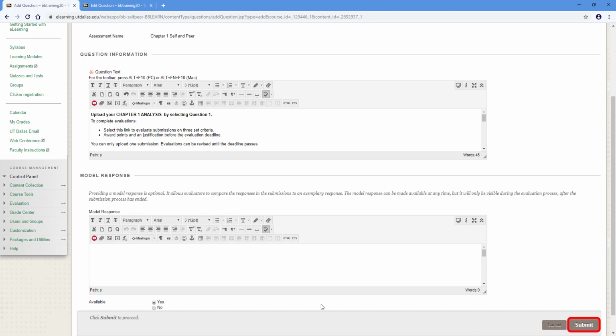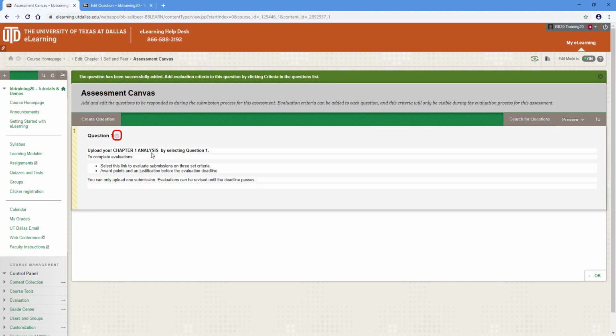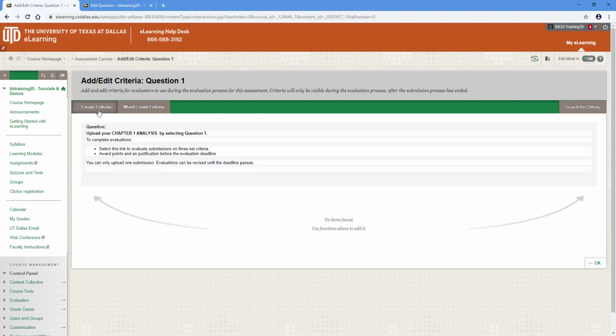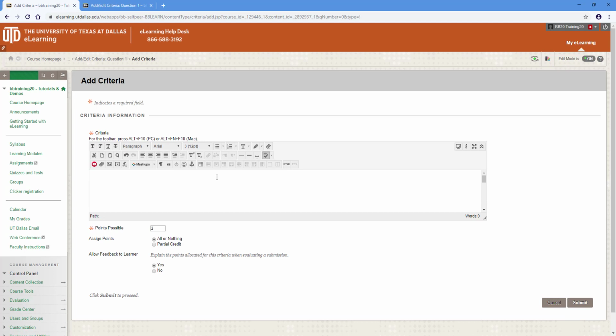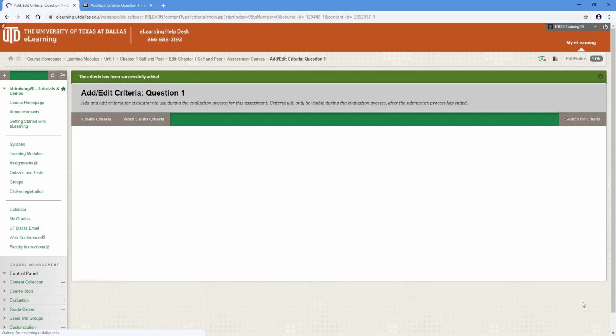Only after I have selected Submit can I select the Questions drop-down button and select Criteria and then Create Criteria. Now I can define the criteria I want my students to identify and award points. I'm going to allow partial credit, but I'm also requiring written feedback before submitting my settings. I can also add a word count.